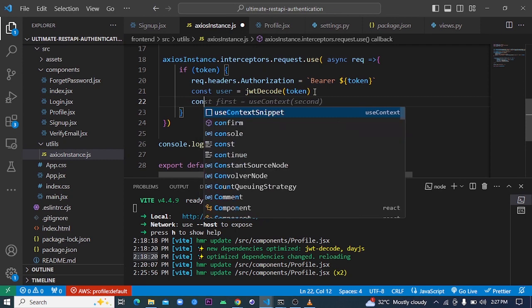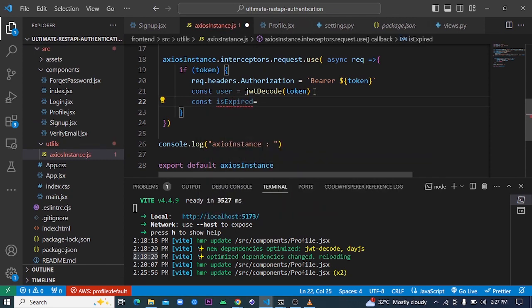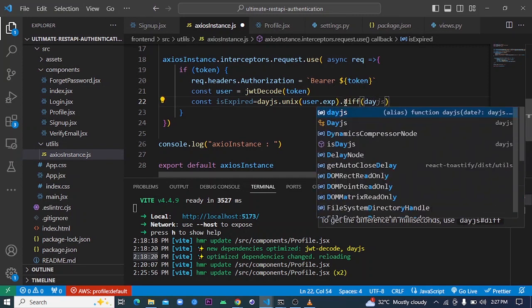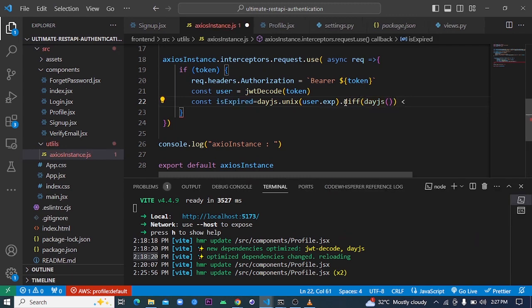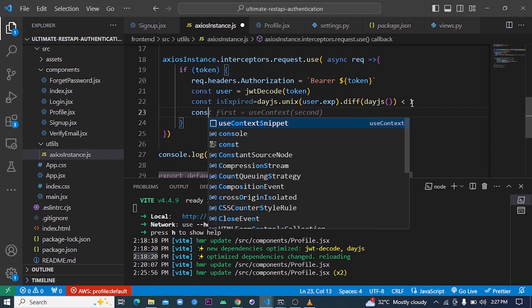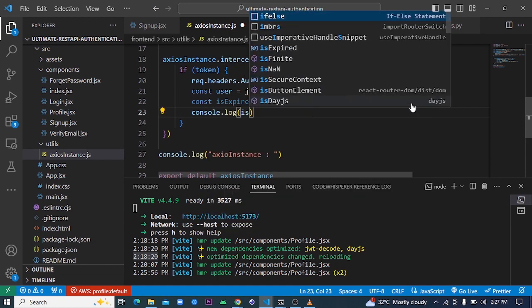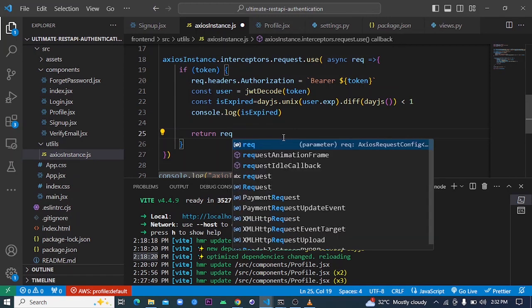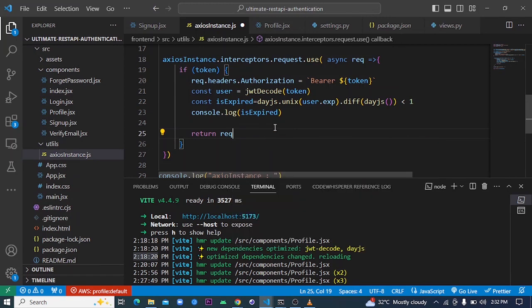So we're going to create a constant, call this isExpired, and we are going to be using dayjs dot unix. This measures the time since the epoch. So here we are going to pass in the user dot exp key, and we want to tell the difference, diff, with a dayjs object. Then if it's less than 1. For us to actually see this in action, let's console log isExpired. Let's save this. One more thing, we also need to return the request, because at every instance we need to return the request so that the request can carry on to completion.